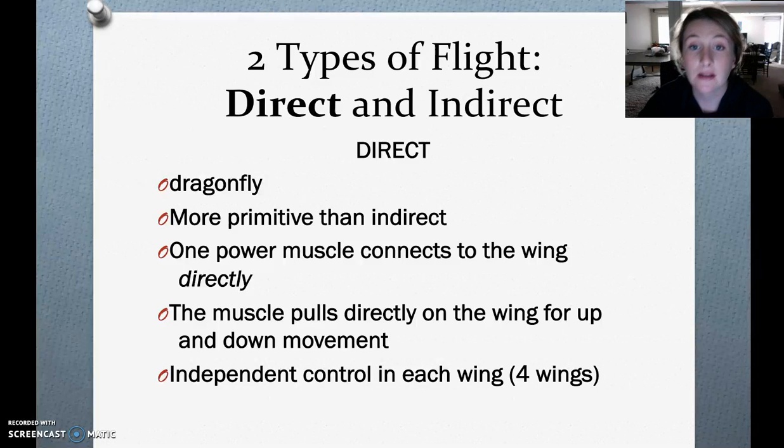Okay, so there are basically 2 types of flight for insects: direct and indirect. We're going to start with direct. Most insects actually use indirect flight, but dragonflies, damselflies, and mayflies all use direct flight. It's more primitive than indirect, which means that it evolved first. So millions and millions of years ago, the very first types of insects used this flight.